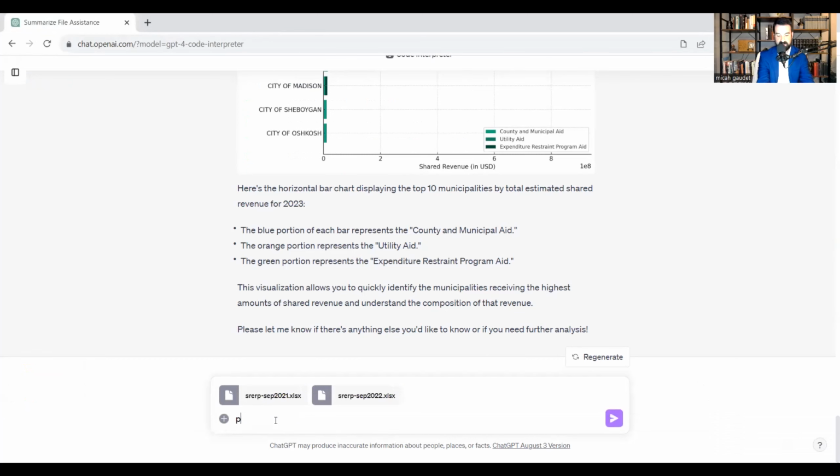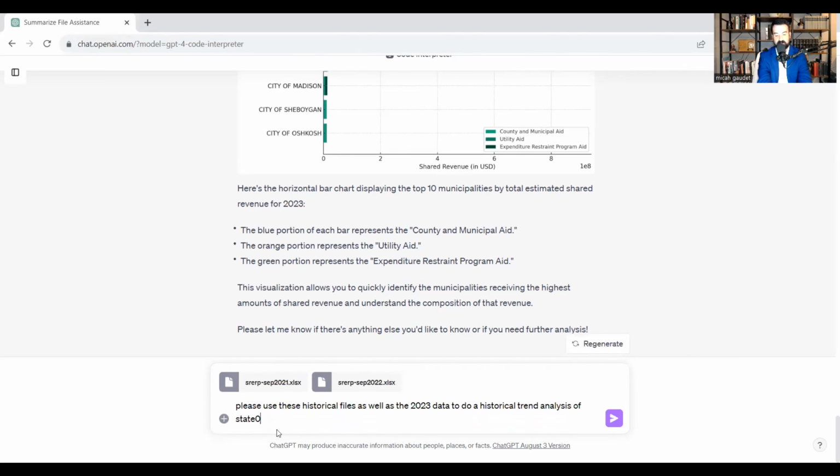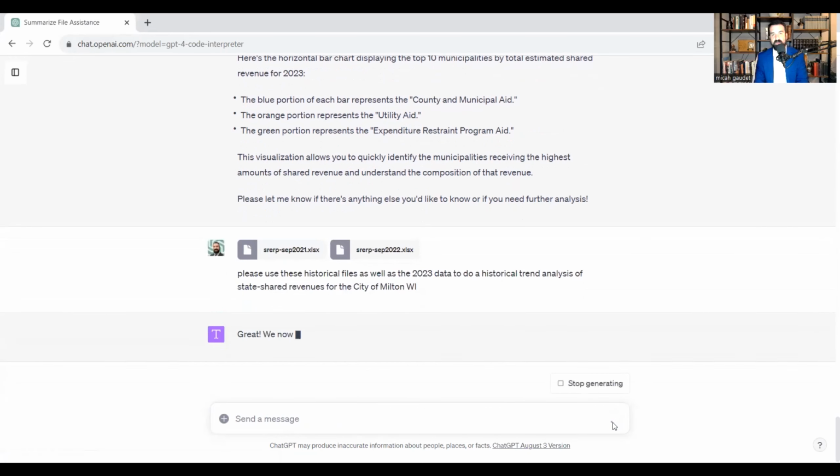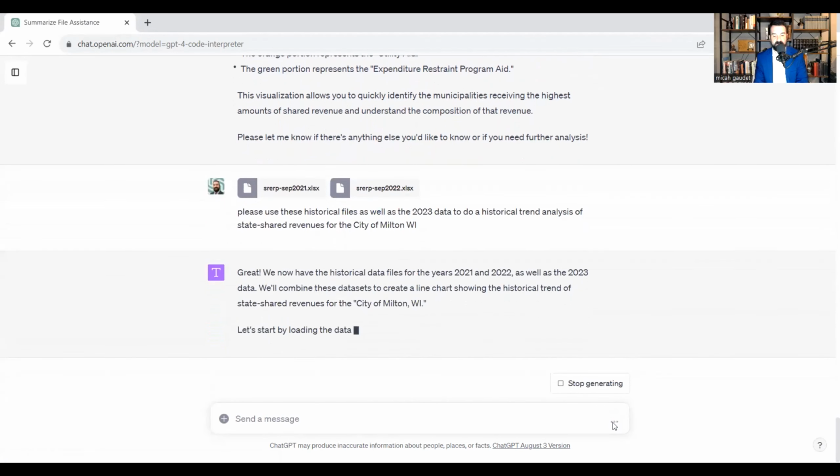What we're going to say is, please use these historical files as well as the 2023 data to do a historical trend analysis of state shared revenues for the city of, let's do the city of Milton, Wisconsin. This way we can narrow it down to one city, make it a little easier to manage and work with. And let's see what ChatGPT can do.